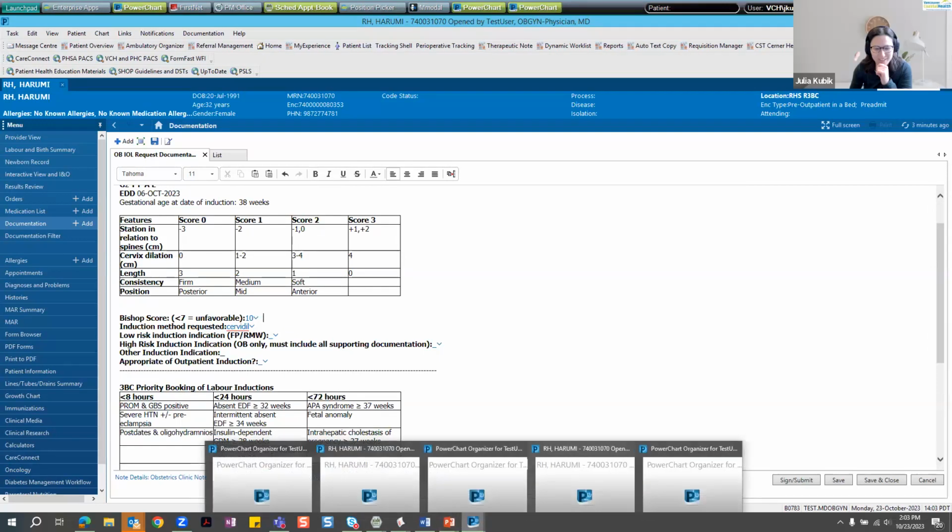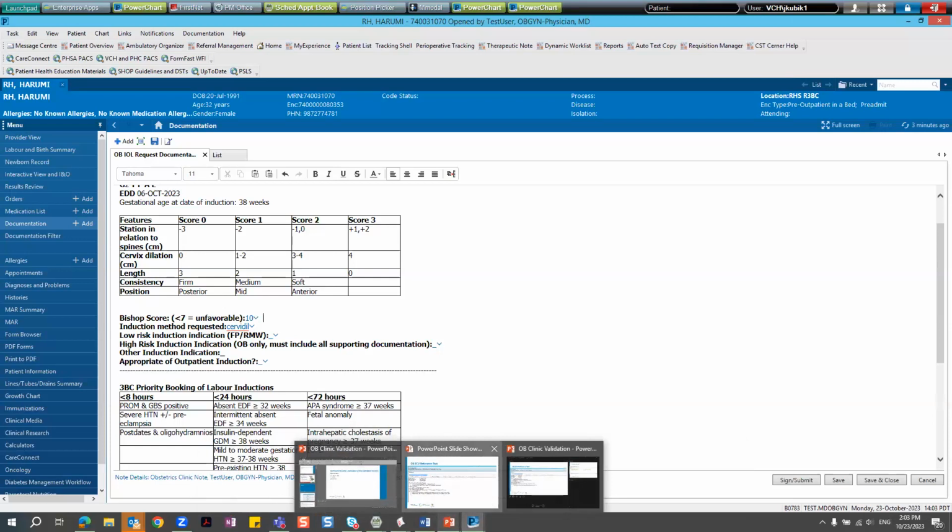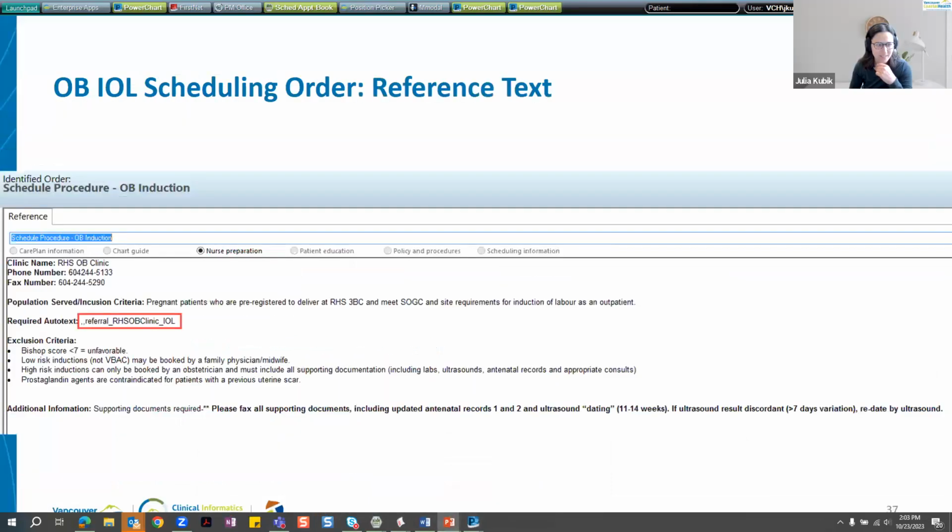It is, yeah. So when you initially pull up the order and that reference text pops up, it tells you to do that. So let me just, in here, this is the reference text that pops up and it does say the required auto text with all of this in here. Because for sure in the beginning, it's hard to remember. So that's how we include it in here. Okay. And even though you close it, it just seems a bit hard. Yeah, it is for sure a change in practice.